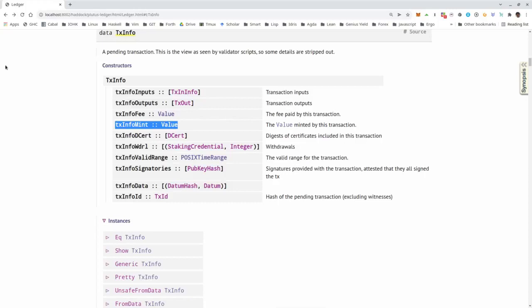So each currency symbol is the hash of a script, of a policy script, a minting policy script. And for each currency symbol that appears in this value in the forge field of the transaction, the corresponding script that belongs to the currency symbol is executed. And where the validation scripts had three inputs, the datum, the redeemer, and the context, these minting policy scripts only have two inputs, a redeemer and the context, no datum.